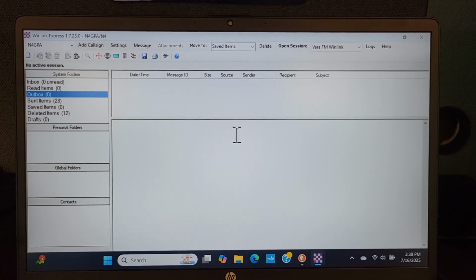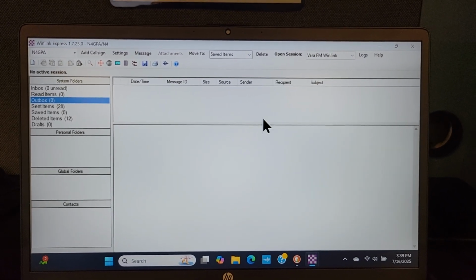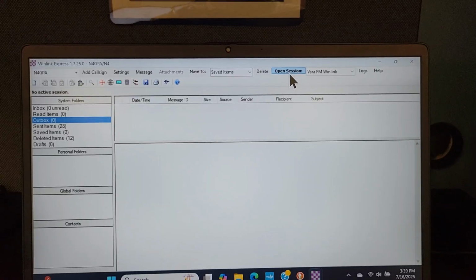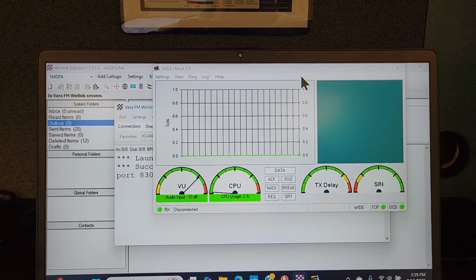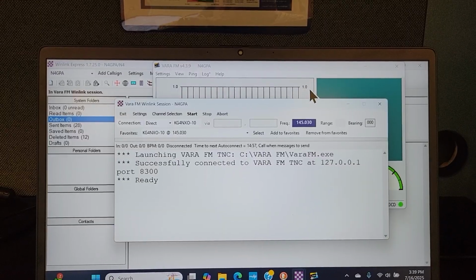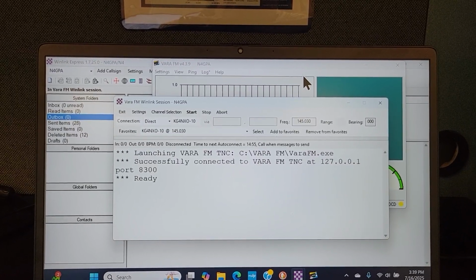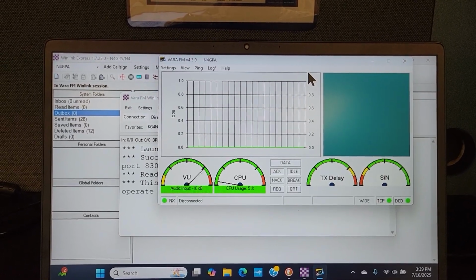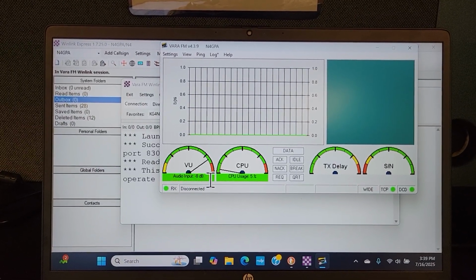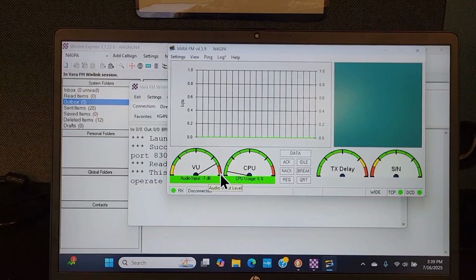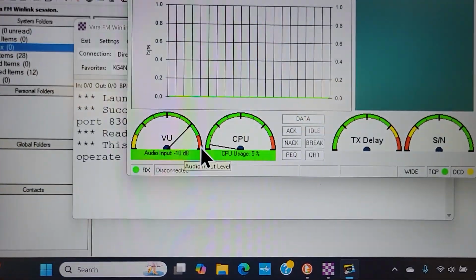So here I have Winlink Express set up. I've already installed VARA FM. I'm going to go over here and click Open Session, and that's automatically going to launch VARA FM. And let me go back here and hit this tab. We'll see what VARA looks like. So getting the volume right on VARA wasn't difficult. So you can see, we're right there at the max. We're not pinging or anything like that.